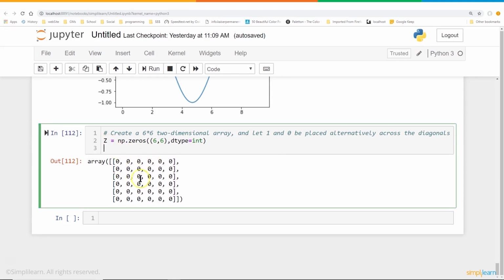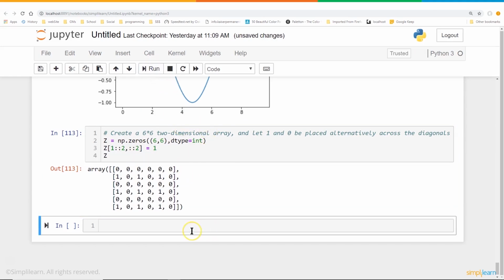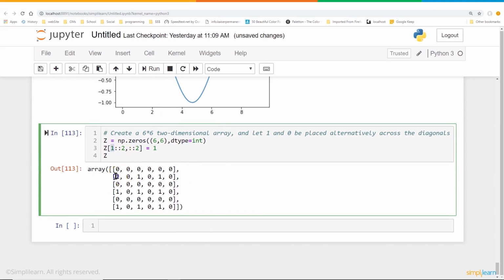So let's take a little piece of code here. And we'll do Z[1::2, ::2] = 1. And wow, that's a mouthful right there. So let's go ahead and run this and see what that's doing. And so what we're doing is we're saying, hey, let's look at, in this case, row 1. There's 1.